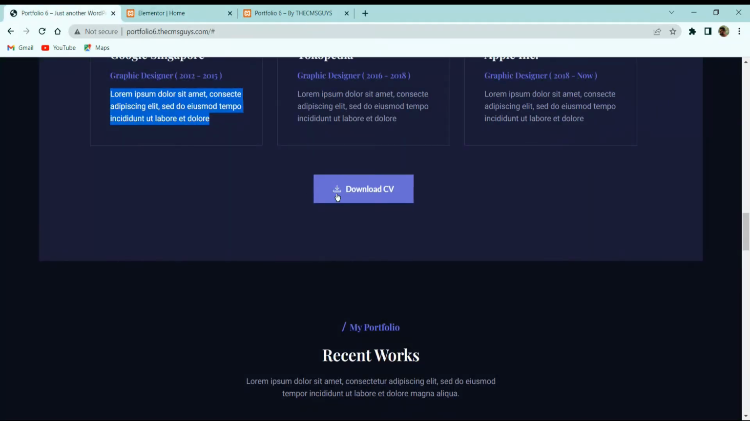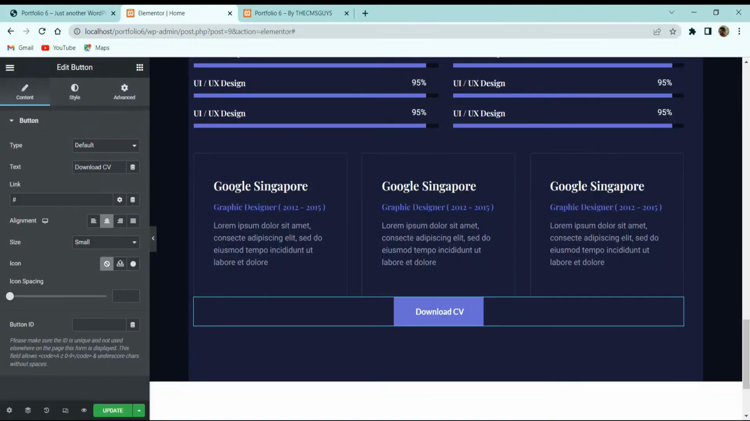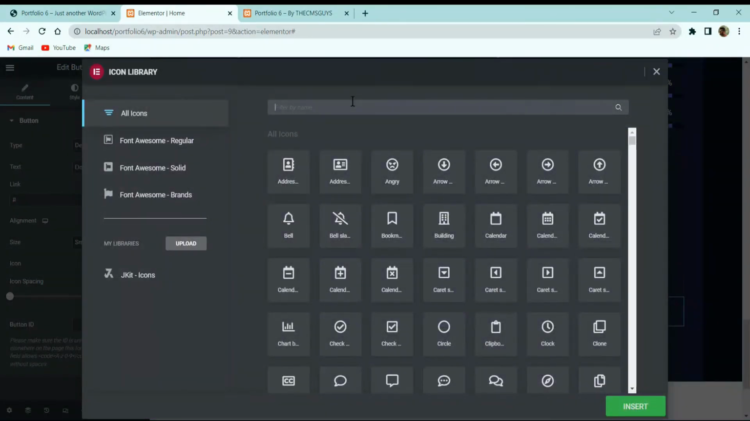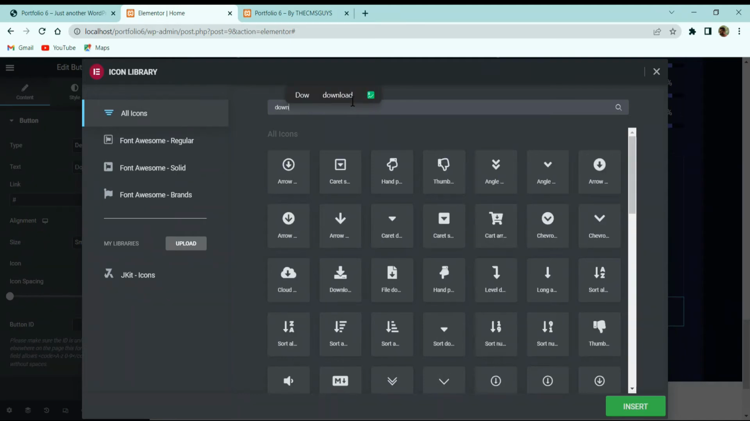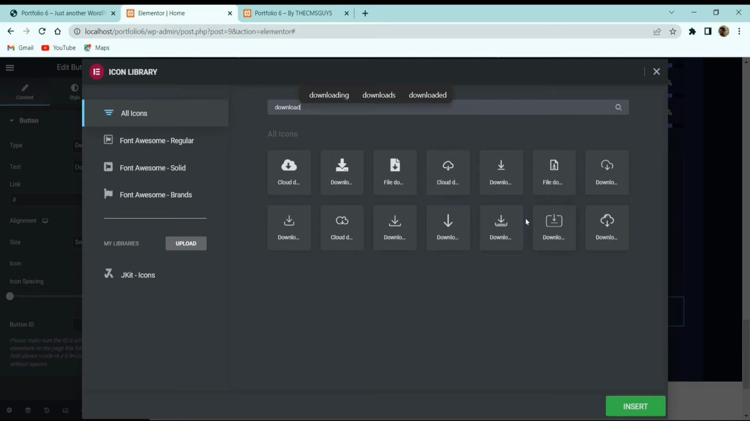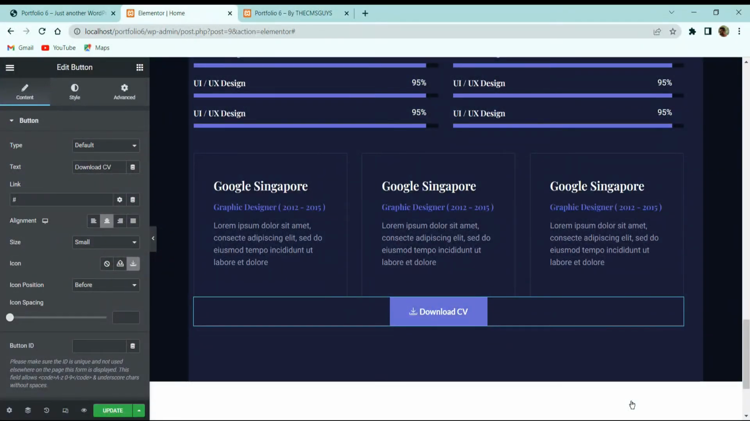Then here you can see that we need to add an icon over here, so you can add an icon from this section. So select this icon library. Now what I'm going to do now, let me search here download, and let's see what icons we are getting. So we can use this icon which is similar to this one which is used over here. So let's click on this insert option to insert this icon, and we have added the icon also. Alright, after that you can set the icon spacing between the text. So I want to give it an icon spacing of 10.